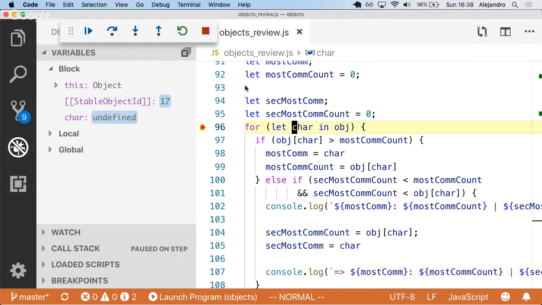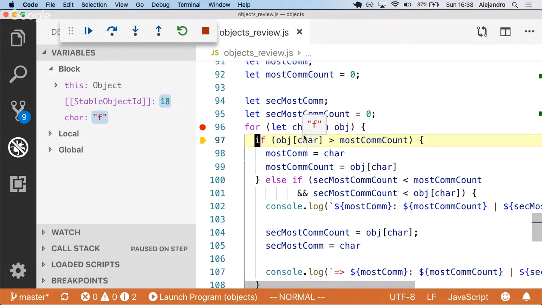So we can just keep going. Now character, let's do one more time. We went up. Now the character is F. Yep, Khadija. Sure.